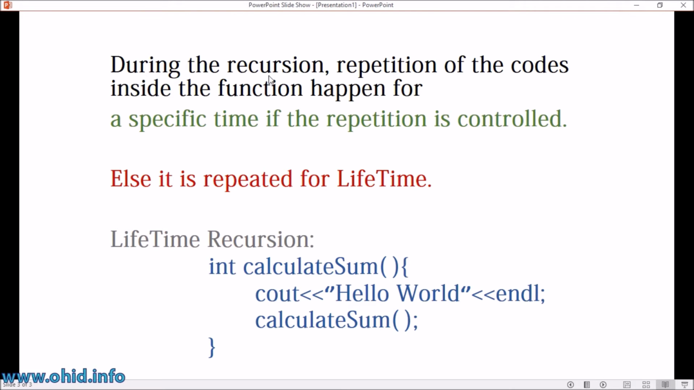So during the recursion, what happens actually? During the recursion, repetition of code inside the function happens for a specific time if the repetition is controlled. We will know about the repetition controlling later on. But what happens if we don't control the repetition? It will be executed for lifetime.